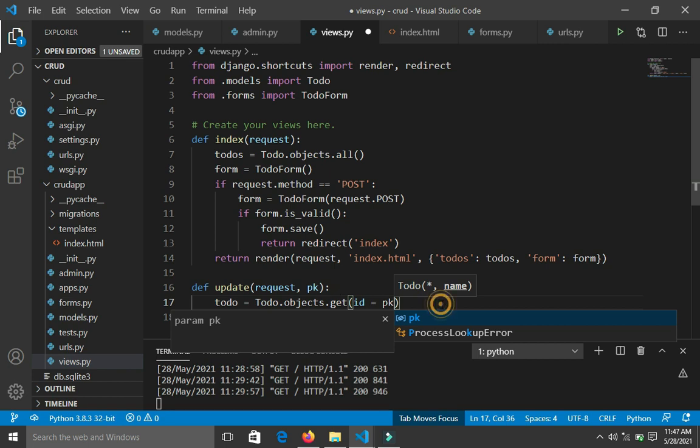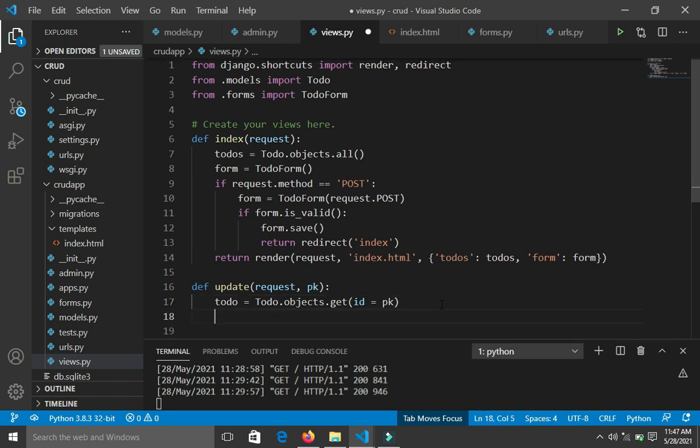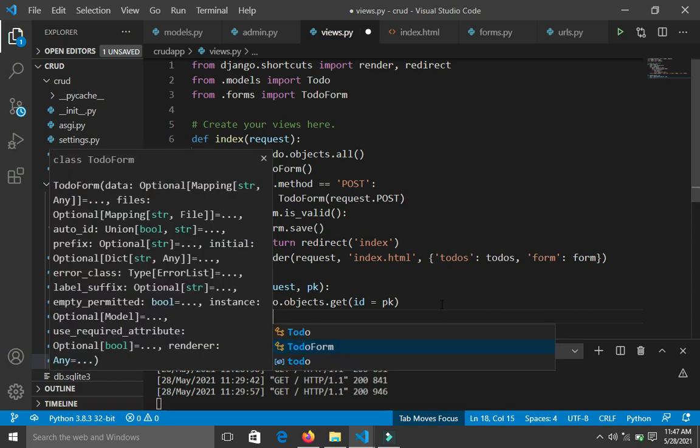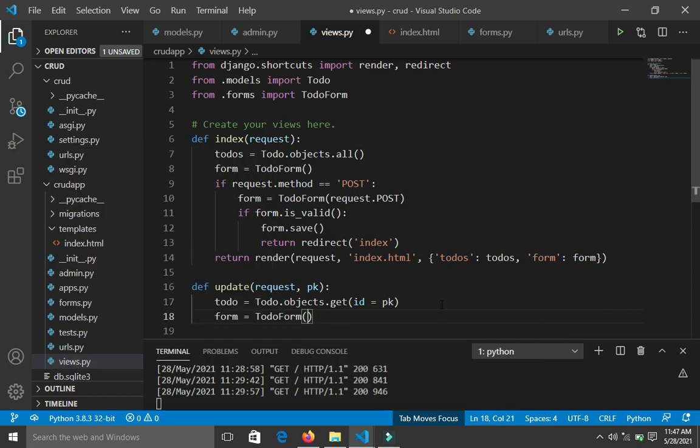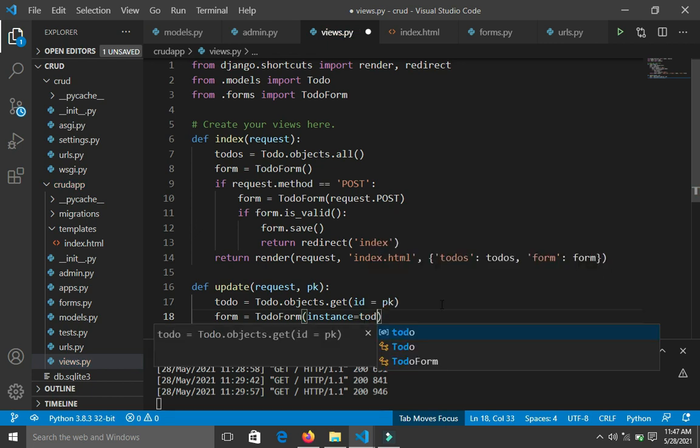Okay, so after I've done this, I'm going to create a new form variable here. form should be equal to ToDoForm, the form we created earlier, with instance equal to todo. What this does is that it makes sure that the form is already pre-filled with the particular to-do I'm about to edit, I'm about to update. You understand?